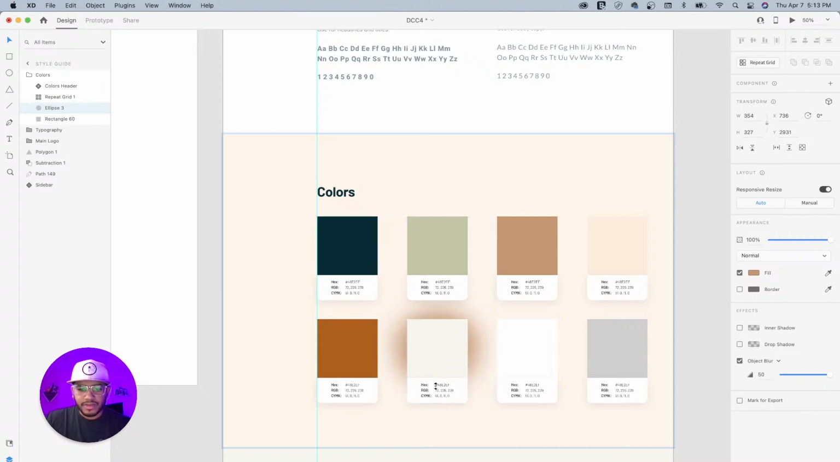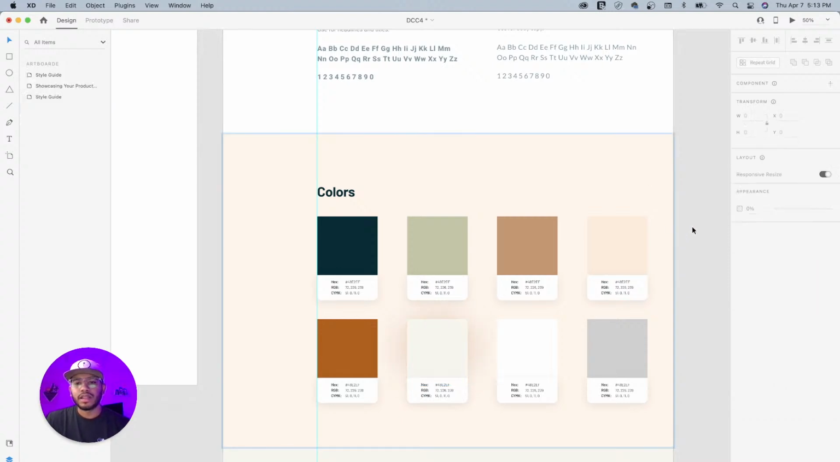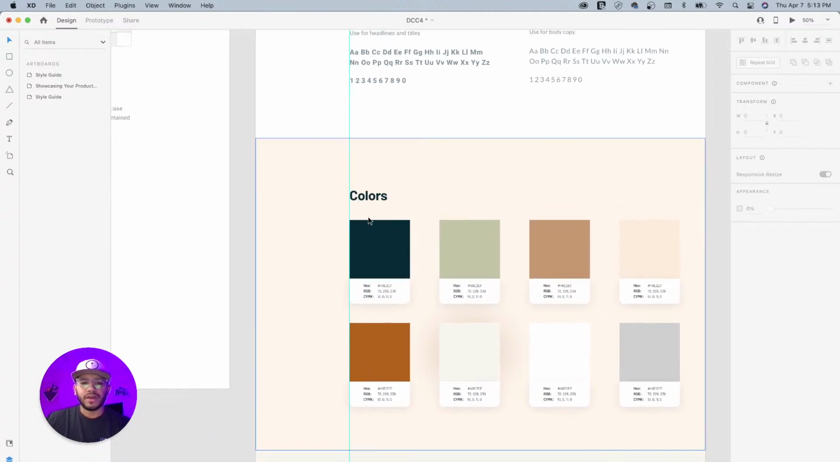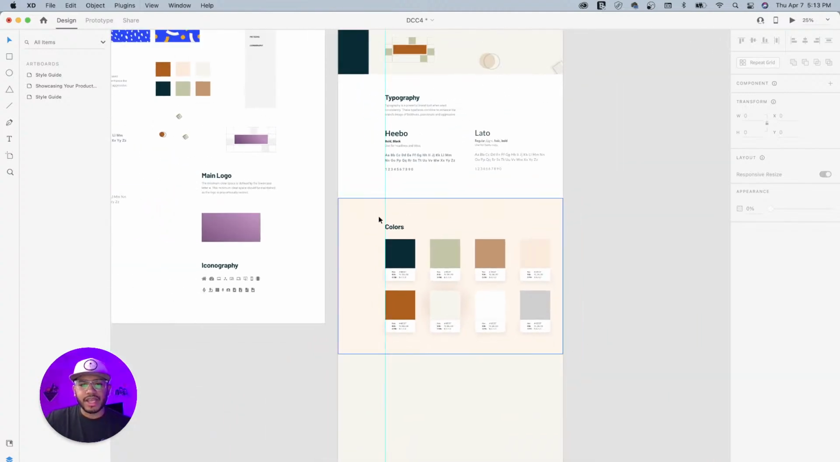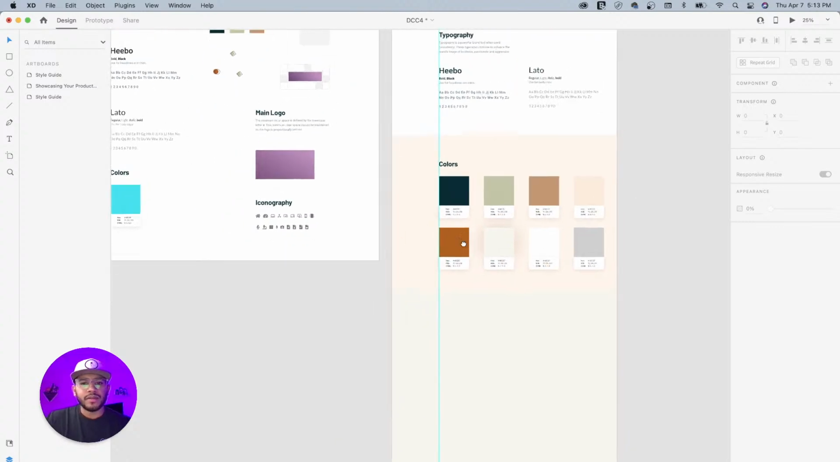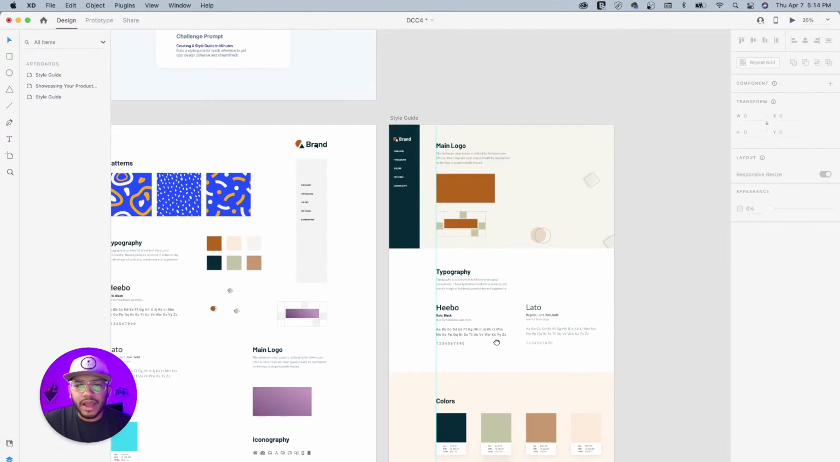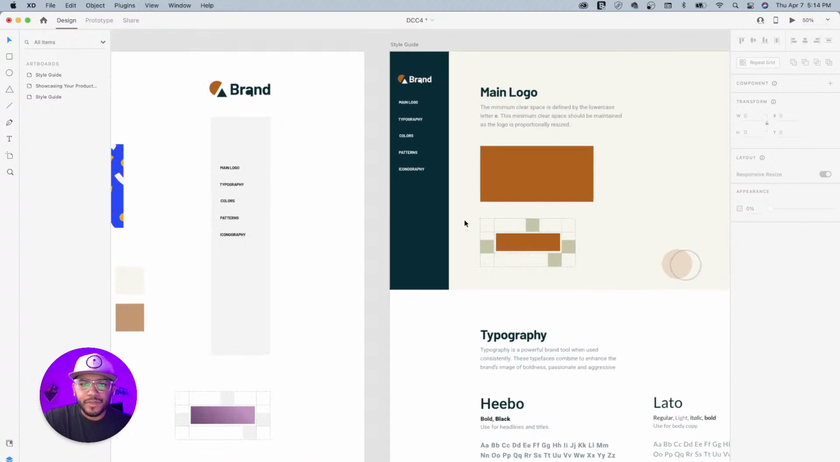Okay, so that's in there, but we're going to lower the opacity because it's way too pronounced. Something about there, so you can see a little more. Okay, perfect. So we have the colors already in place. Let's see what else we have.